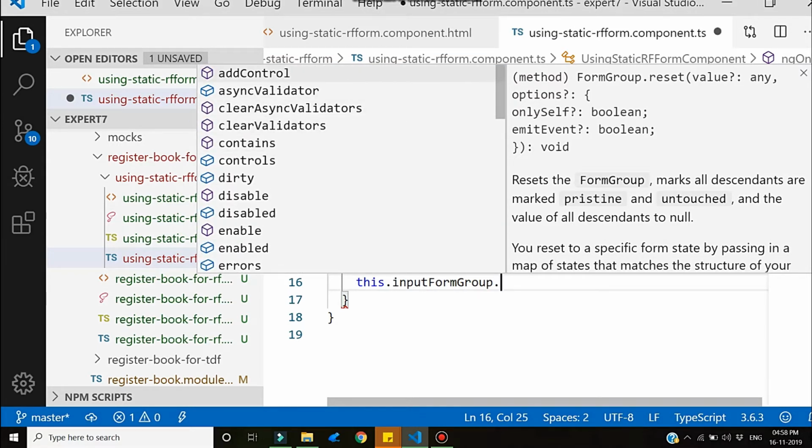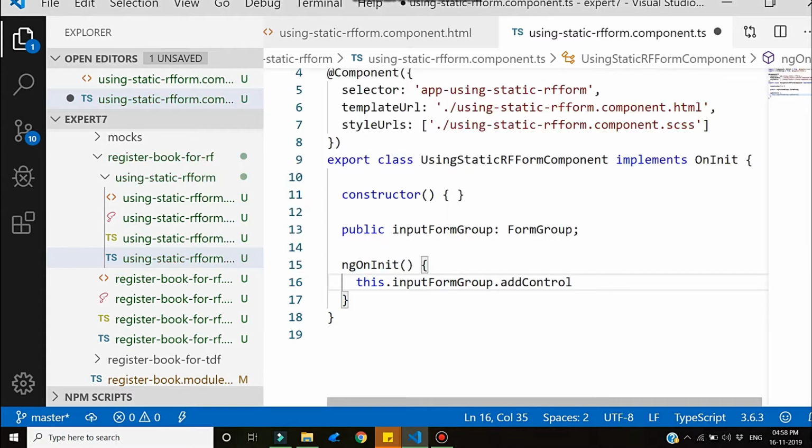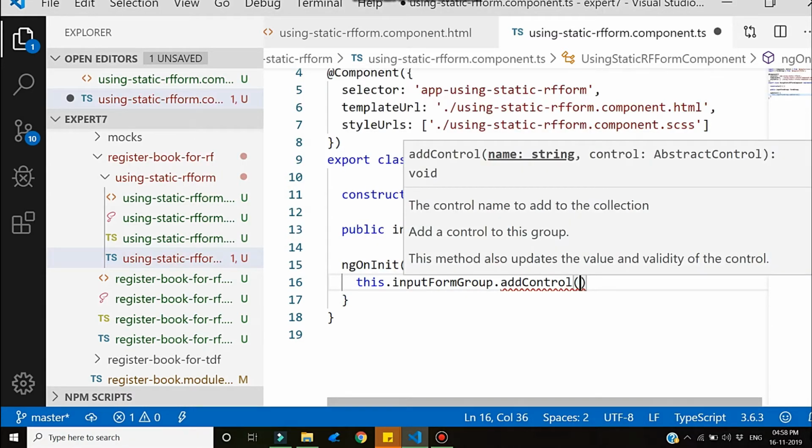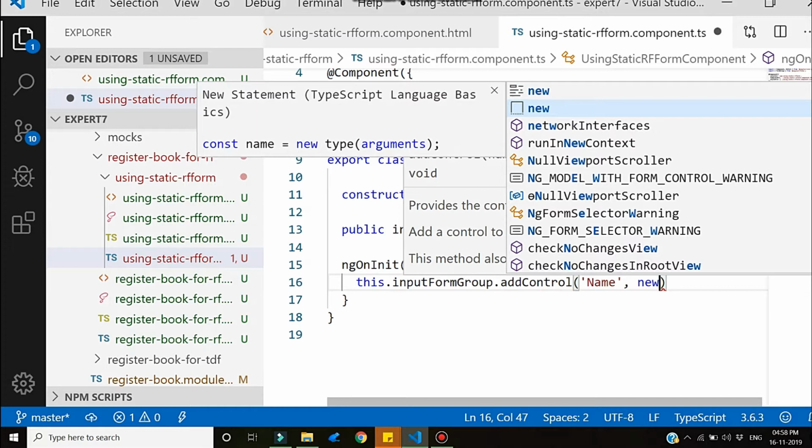One of the methods is called add control. If you use add control, then it will ask you to put the name of the control. This name should be unique, so that reactive form can identify the control uniquely. So I'll put name as name, because my first control name is name, second is email. Now next thing is the control. It is asking me to put some abstract control.